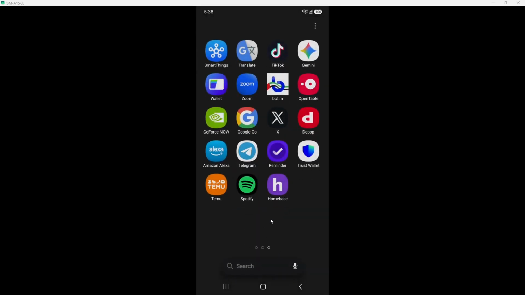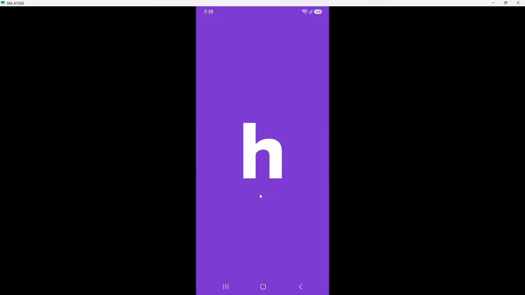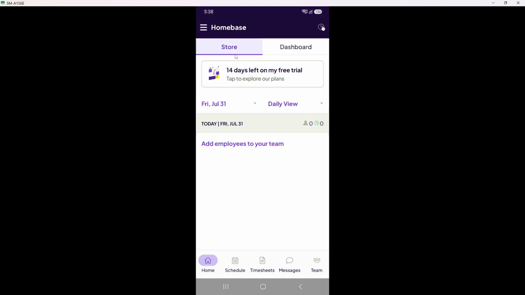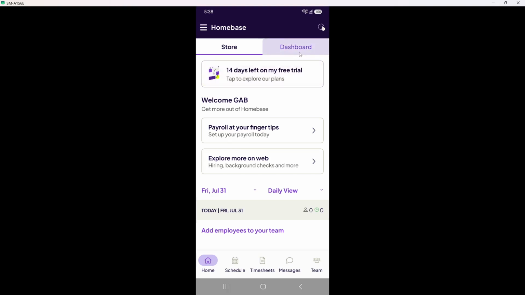Start by opening the Homebase app or website. If you are on a phone or tablet, tap the Homebase icon and wait for the dashboard to load. On a computer, open your browser and go to the Homebase sign-in page. Then log in so you land on your main Homebase dashboard. You should see options like schedule, timesheets, and maybe team or settings.